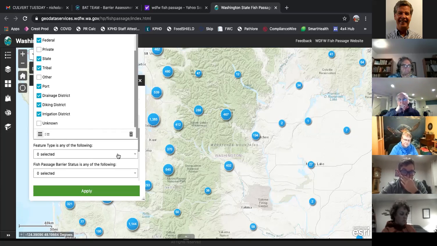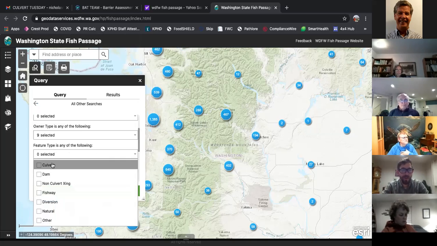So some of you guys have gone out into the field expecting to see a culvert, and then you show up and there's a bridge there, or some other type of man-made structure that isn't a culvert and not something we're going to survey. So that's where this feature type filter comes in handy. So we're looking for just culverts.